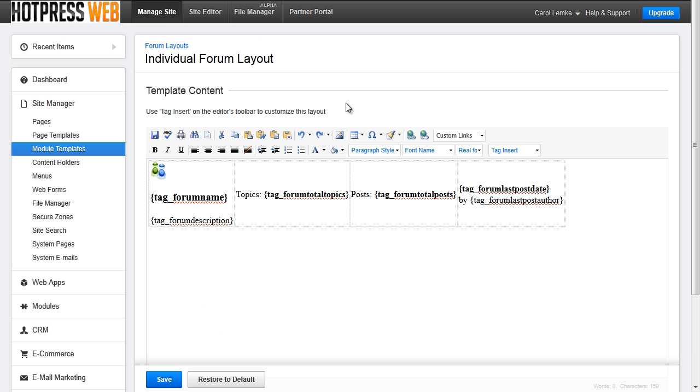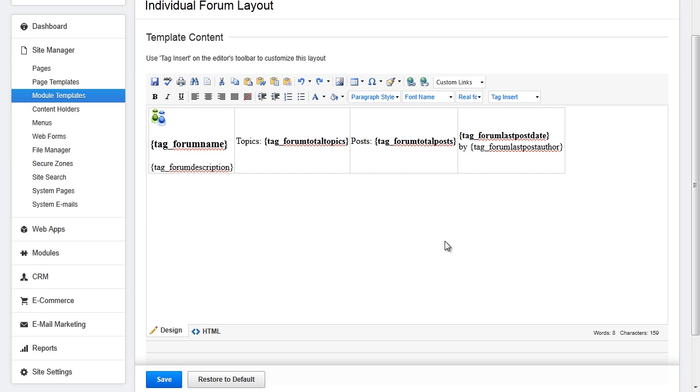Getting into the individual forum layouts, this first one is the individual forum layout, and it's where you would customize how an individual forum would be displayed. Some things you can include would be the total number of topics, the total number of posts, and the date of the last post, and by the author's name.